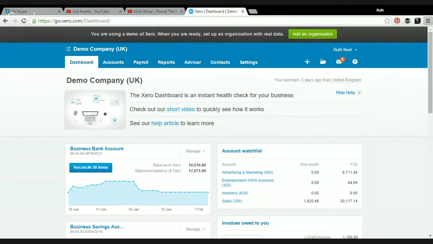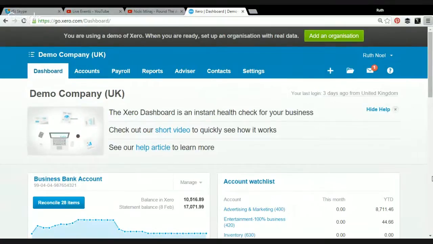So yeah, on the screen now is a demo. I'm going to zoom in a little. Okay, so this is a demo organization on Xero.